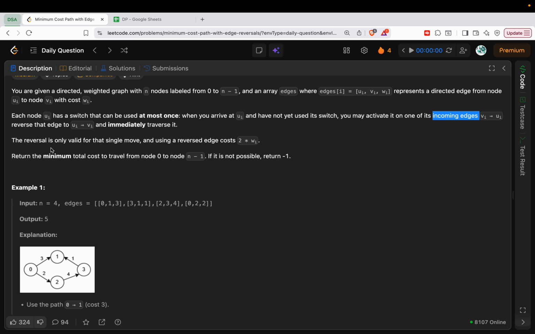Okay, the reversal is only valid for a single move, and using a reversed edge costs 2 times wi. So if there is an edge from 0 to 1 whose cost is 3, and I reverse this edge, then there will be an edge from 1 to 0 with a cost of 3 times 2, which is 6. You can imagine one more edge here which is of cost 6, because we are reversing this edge and the cost gets doubled.